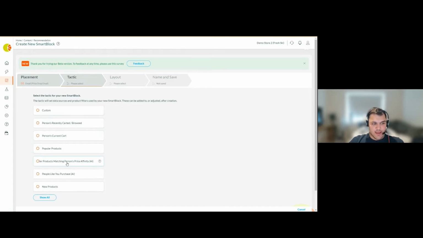However, what we're doing is using the price affinity predictor to guess what product banding someone might be in. So we're using things like the device type, the operating system, that sort of thing, to work out exactly what price affinity someone might be in. We have people like you purchase AI, which uses our AI recommendations to suggest products that someone might like to purchase. Then finally, we have our new products. So these are the products that we've just seen are brand new to your site. And we can bring those into a smart block as well.